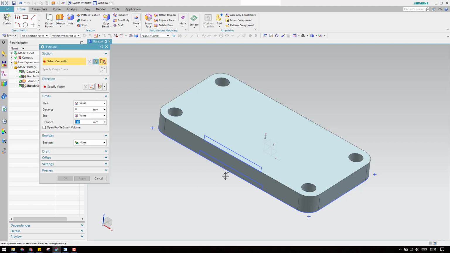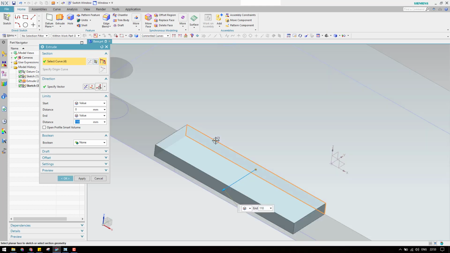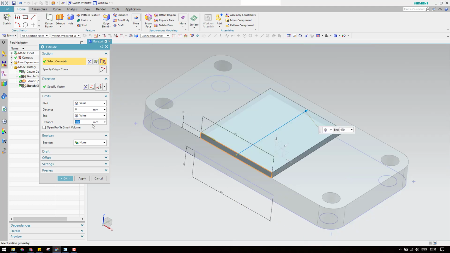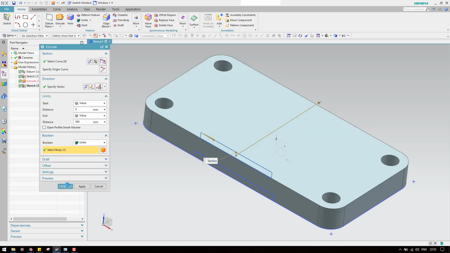So now let us go to extrude, and now we can remove the feature curve, and let us create with selected connected curves. Select one curve and it will select all the other curves, and now 560 is the length. Let us unite this with this and click OK.